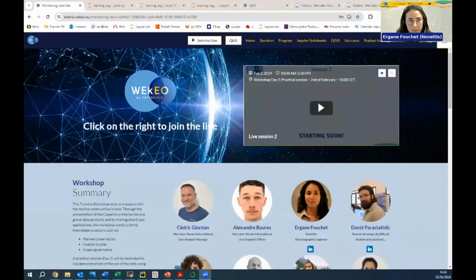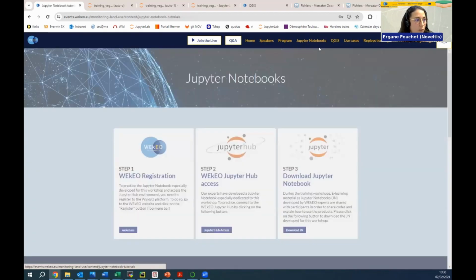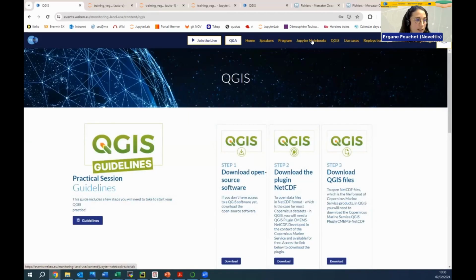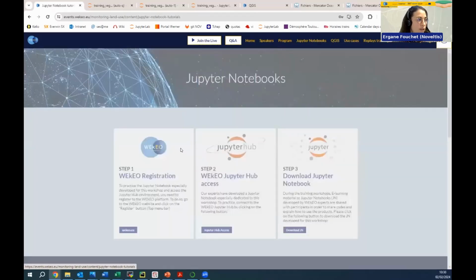Let me share my screen. Can you see my screen? Yes. Okay, great. As I said, we at Noveltis have developed two types of exercises for you to monitor vegetation and urban studies. So we have Jupyter Notebooks and QGIS. You can find these two exercises on the event webpage.